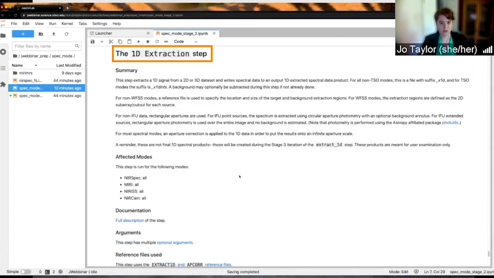Finally, we have the 1D extraction step. So this will create a 1D spectrum based on your 2D or 3D data set and output that spectrum to another of these quick look products, either an X1D file for non-TSO modes or an X1D-INS file for TSO modes. You can also do another optional background subtraction method during this step.